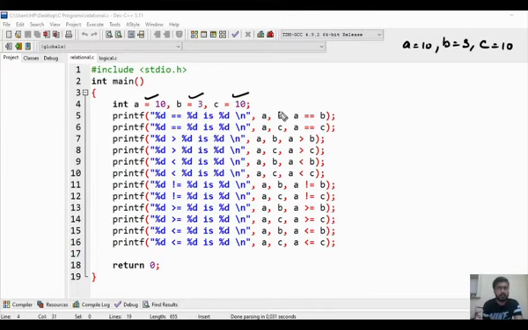Alright, so the first relational operator that we are going to check is equals to. That is a equals to b. Is it true? No, it's not true. So it will return 0. Next one is a equals to c. Is a equals to c? Yes, it is. So it will return 1. Then a greater than b. Is a greater than b? Yes, it is true. So it will return 1.